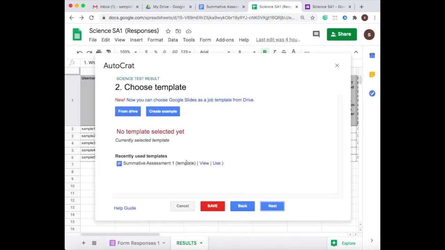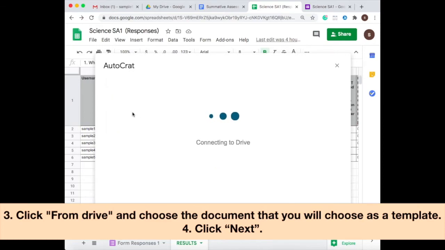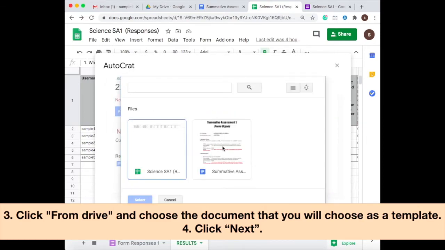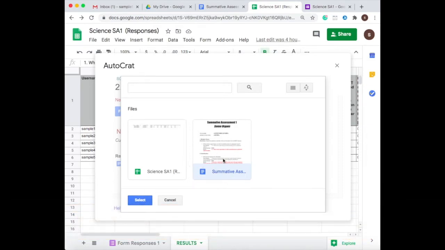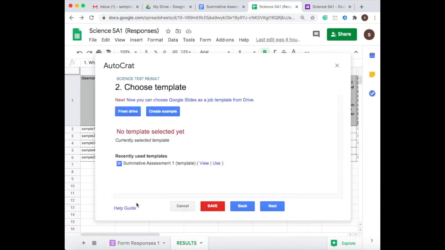Let's just say that we don't have this yet. So let's just click from Drive. Then go on Summative Assessment, and then this is the Google Drive, our Google Docs template. Click next. It should load there. Here you go. Then click next.